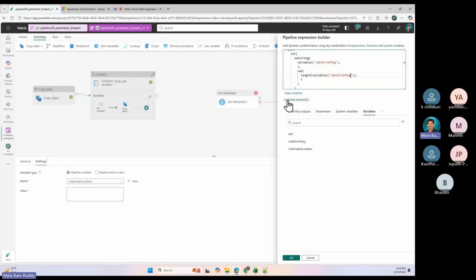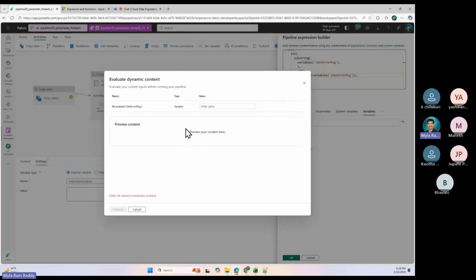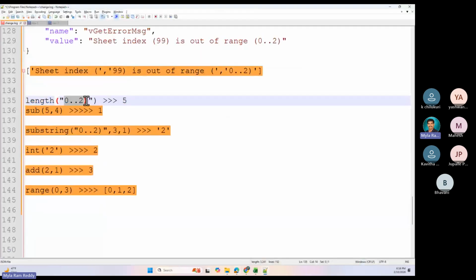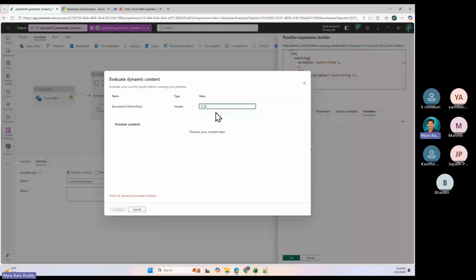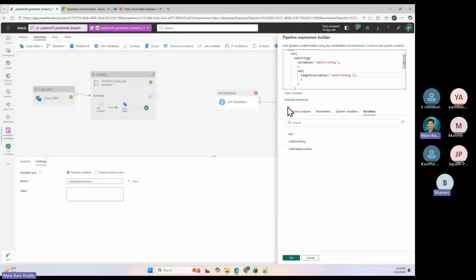Go and try to evaluate the expression also. Try whether it is working properly or not. It is expecting the first pass, the error message. So we are going to pass the input here, right? If I pass this as input, then evaluate what I am getting. Before running the pipeline itself, here itself we can evaluate what we are going to get. We are getting as what? 0, 1, 2. Okay, that's how we evaluate and see the expression output.